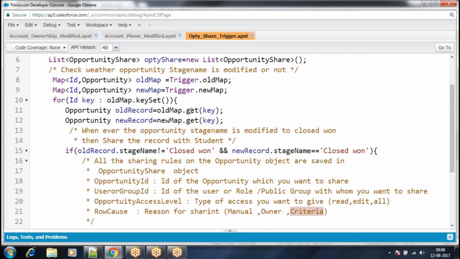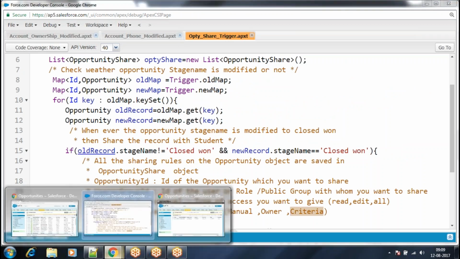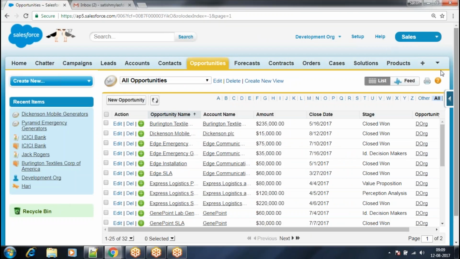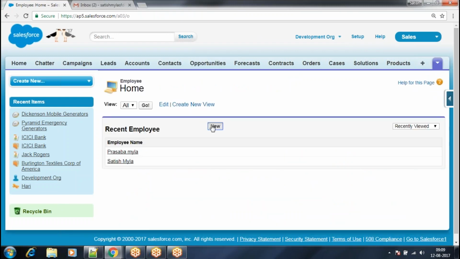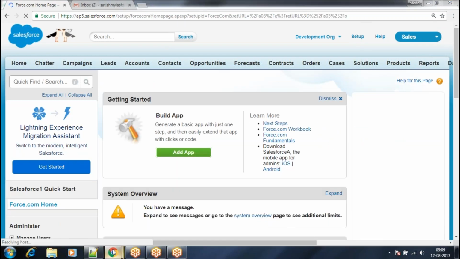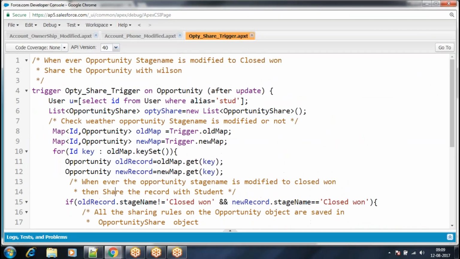The next one is sharing the record. Let us do it with the customer object. But how do you share with the customer object? Let us do it with the employee object. I think I created a field right now. Now we want to share with the employee. If you want to share the employee, there is a thumb rule here. What is the thumb rule first?